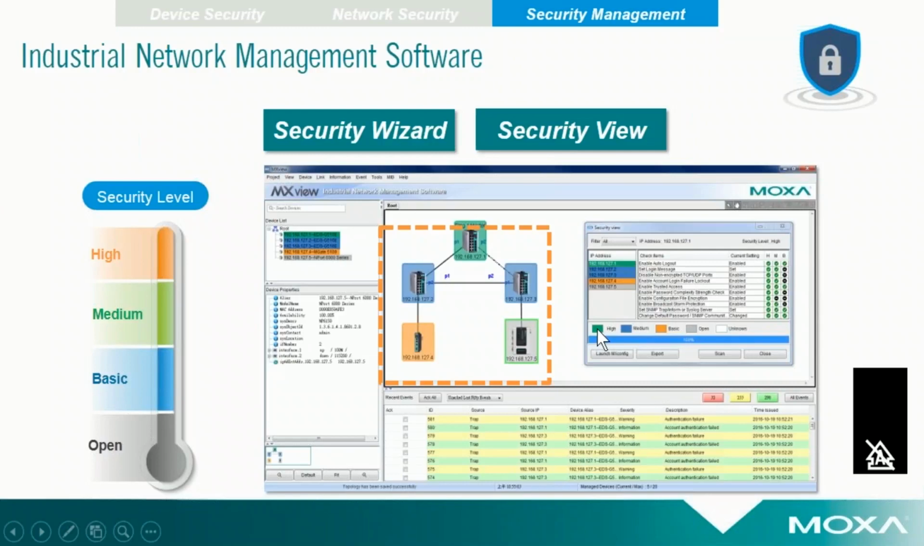So here's a snapshot of Moxa's MXview. This is a new security view that was released last year. You can see color coding here. We've defined a couple of security policies: high, medium, basic, and open. So high in this case is 62443 level 2. Medium is 62443 level 1. Basic would be, I believe, what Cisco defines as basic level security on network devices. And open means either we don't know or the device has not been configured.